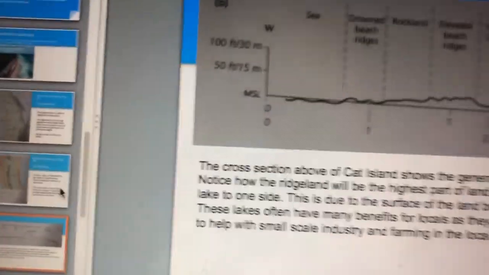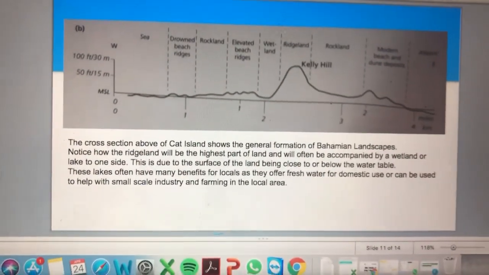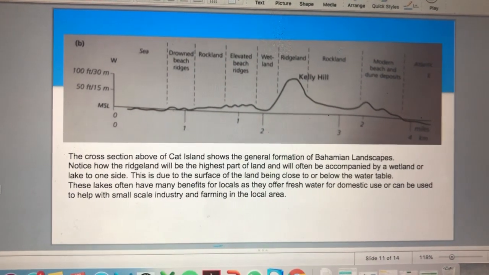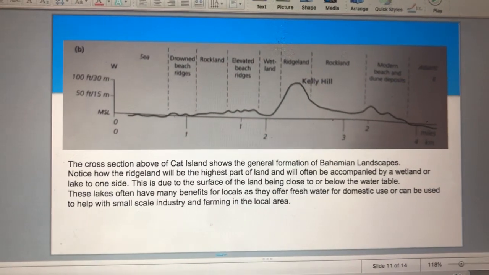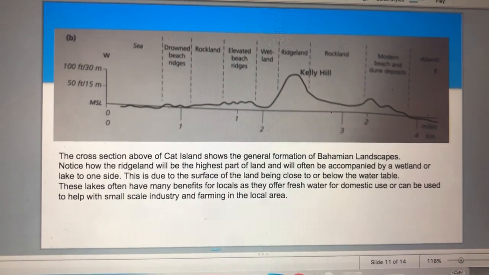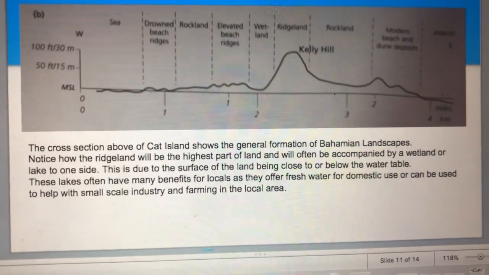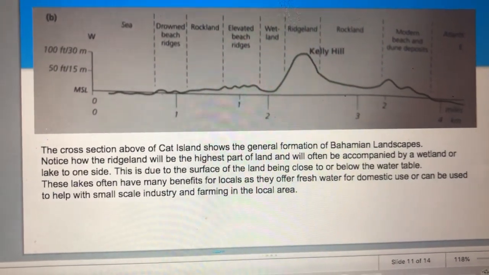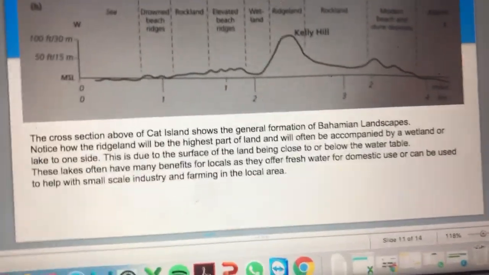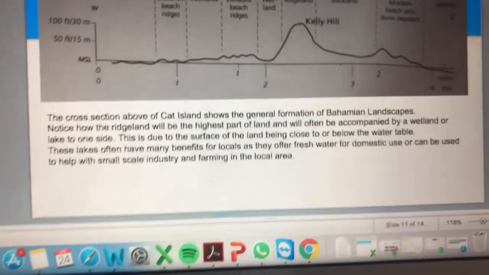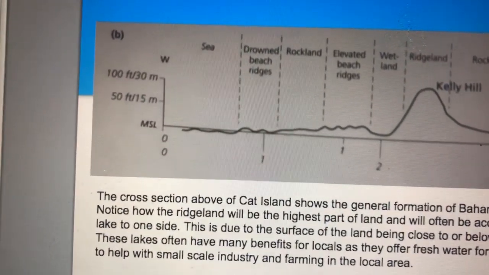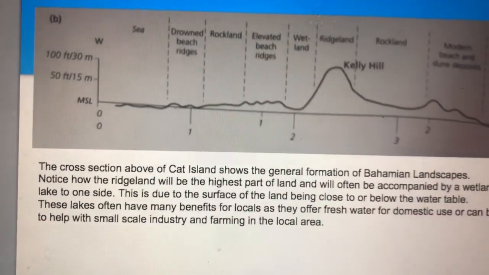So, I've got a description here that talks about this cross-section, okay? Notice how the ridgeland is the highest part of land, and there's often a wetland by it, okay? A lake to one side. This happens when, and we've done how lakes are formed, when the water table becomes above the surface of the water.